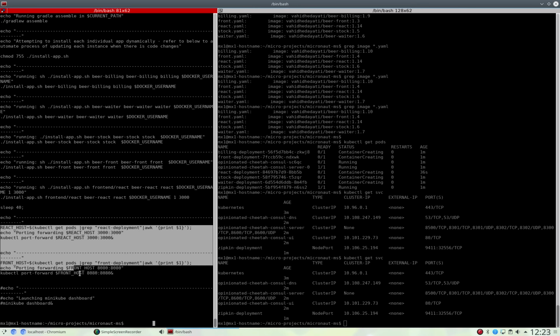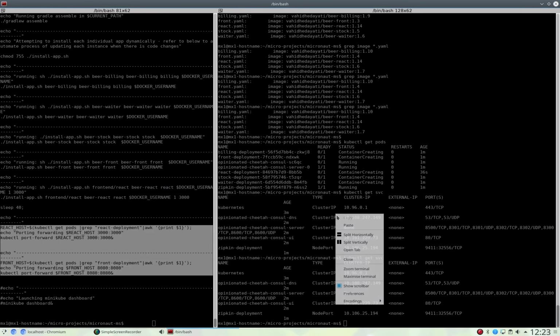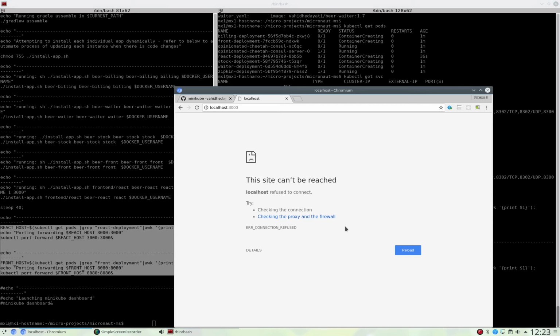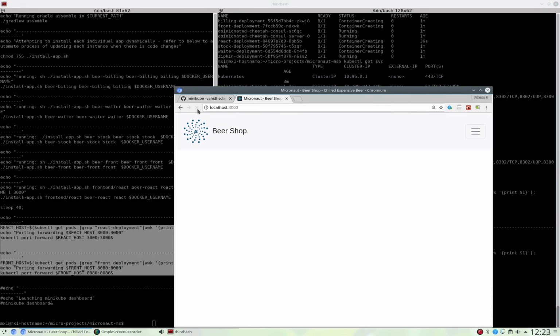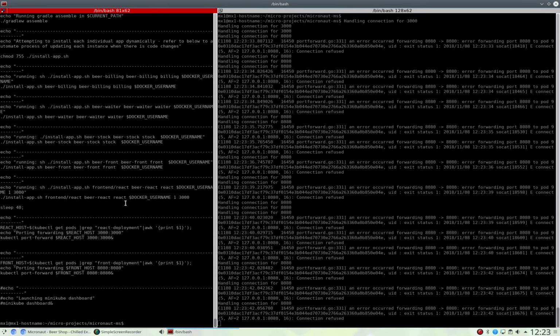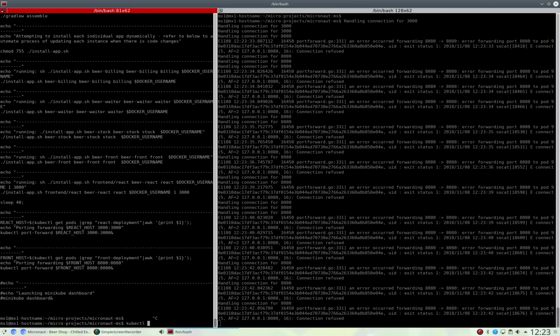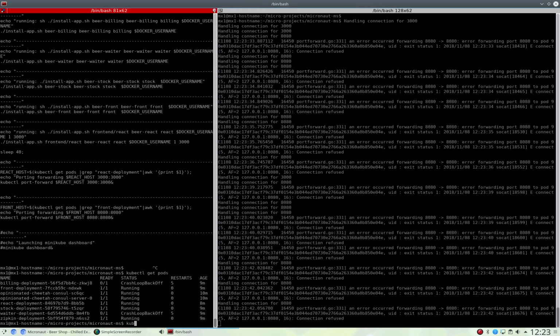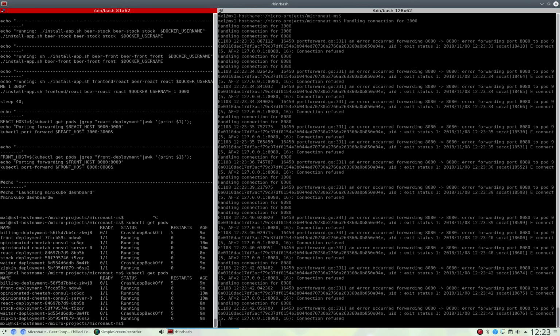which is this thing here of the bias. What do we have? There we go. There's our beer shop. How about that? But as I say, the problem I'm having at the moment is I don't think the traffic's getting through from the 3000 into the 8080 application. But at the moment, this whole application is running from Kubernetes. And that's our pods, stock deployment, React, and all the rest of it.